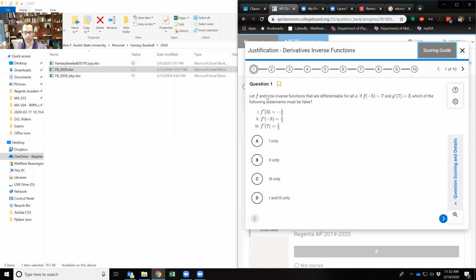Like this first one: let f and g be inverse functions that are differentiable for all x. If this is the function value, remember f and g are inverses. And if g prime of 7 is 3, which of these following are true? And so you're answering that question, and that's how we're going to do exams moving forward. I really want you to be working on only AP exams for any of your assessments.